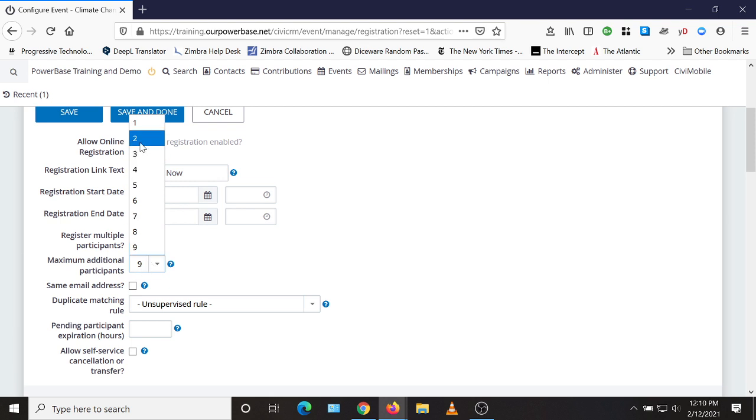So for example, if I picked 2, it's going to allow a person to register themselves plus an additional 2 people. So that's 3 folks that can be registered on a page at a time. So you can decide what that maximum is. I'm just going to keep it simple and just add 2.